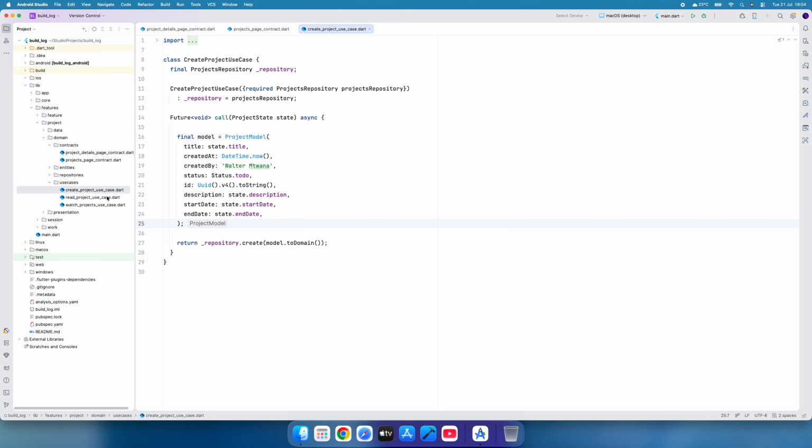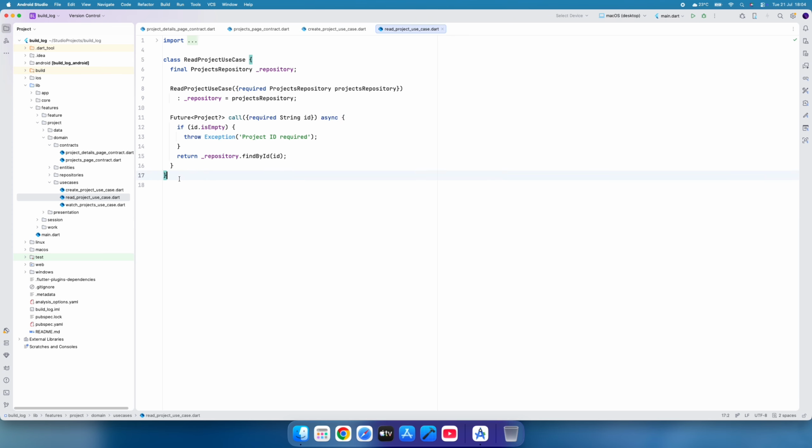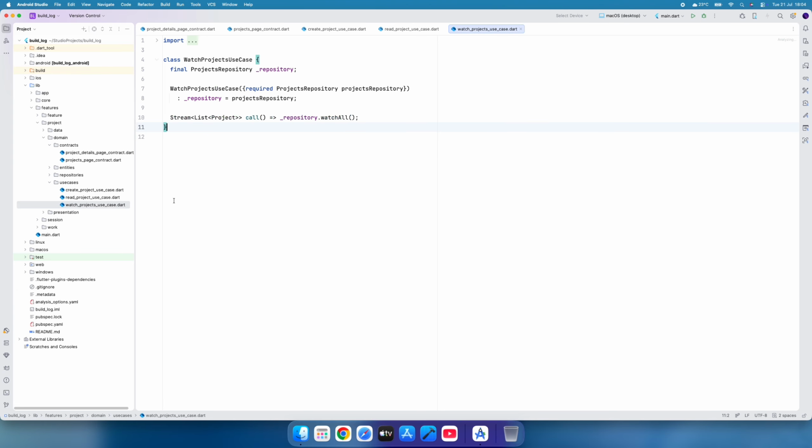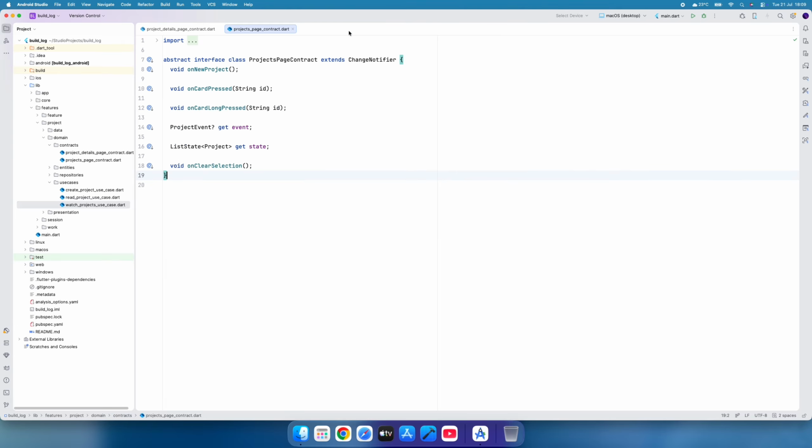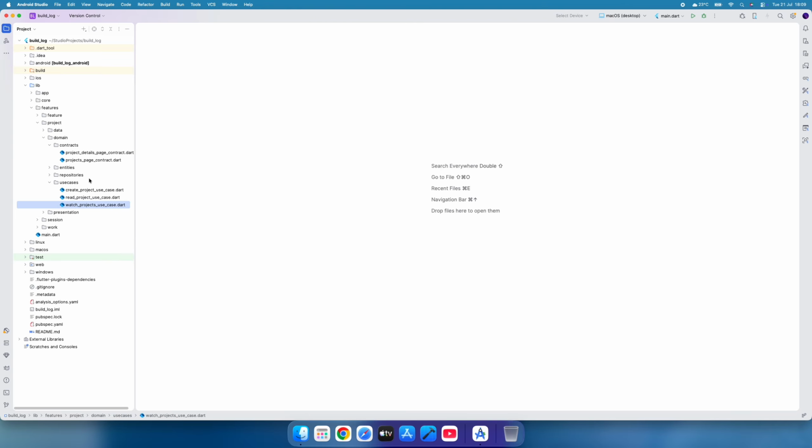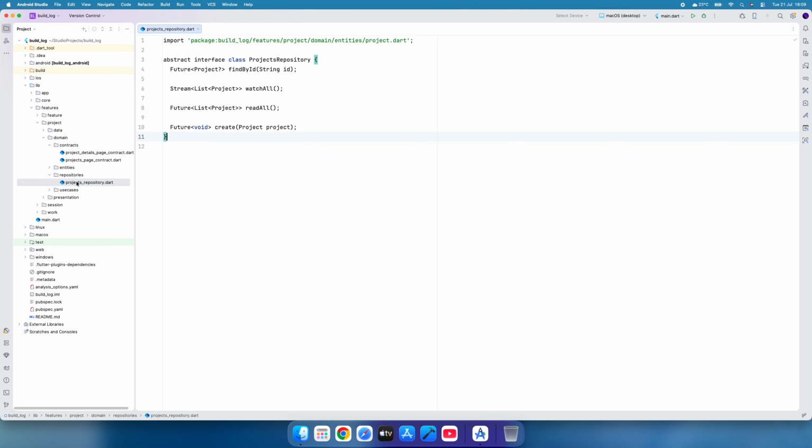Let's move on to the read project use case. Okay, this one has a business rule: it checks whether the ID is empty, and it throws an exception. Next, we have the watch projects use case. So this just returns a stream from the repository. Next, we look at the repositories. We have the projects repository .dat, and this is just an interface or a contract. And as we had said before, the domain layer has these kind of contracts, the repository contracts.